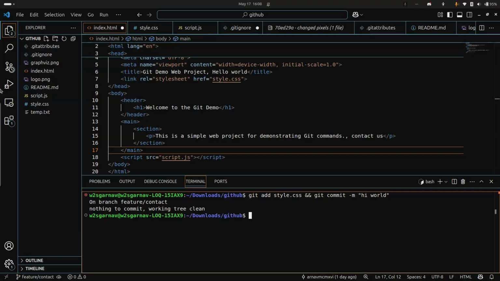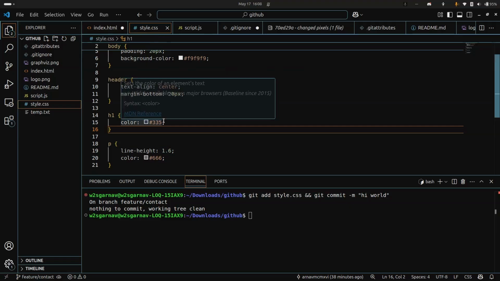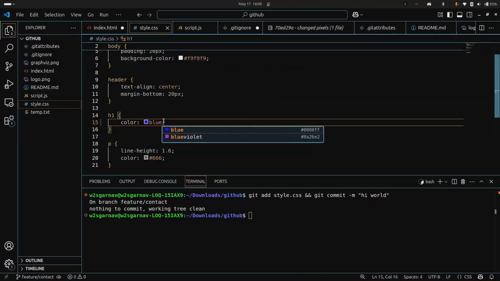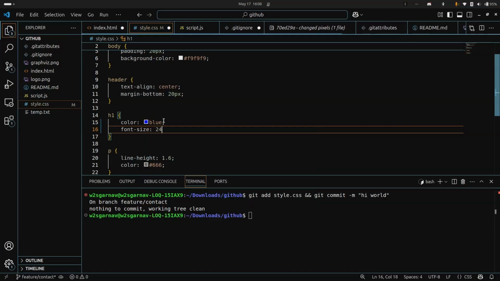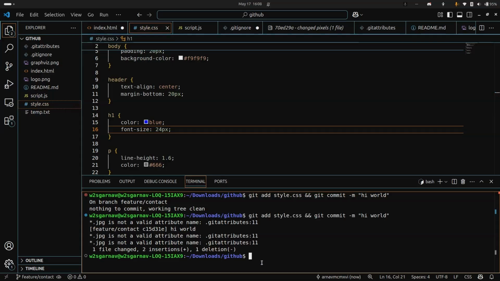That's it. Nothing to commit as the working tree is clean. So let me just change that up. Let me make this as blue. Save this. Go here, write font size as 24 pixels. Save this and run this command again. And now this commit has been done.